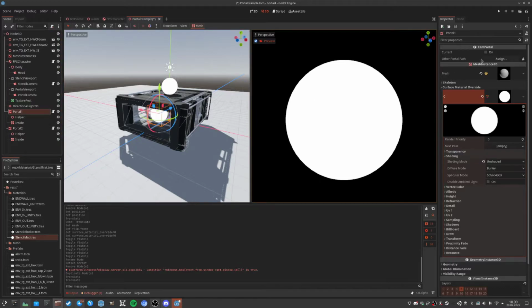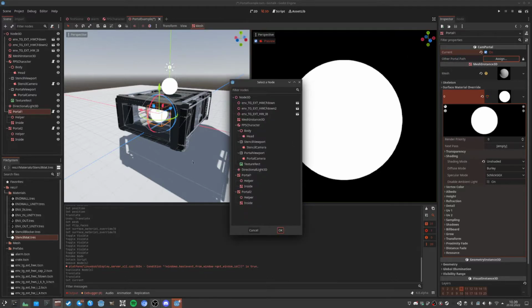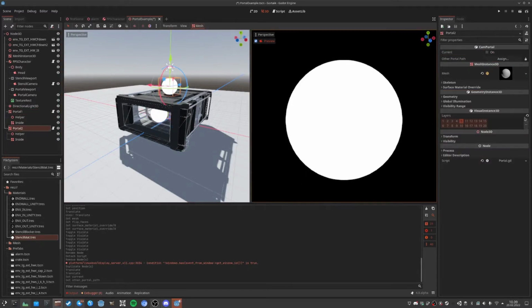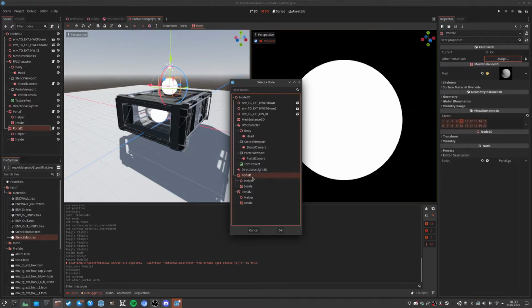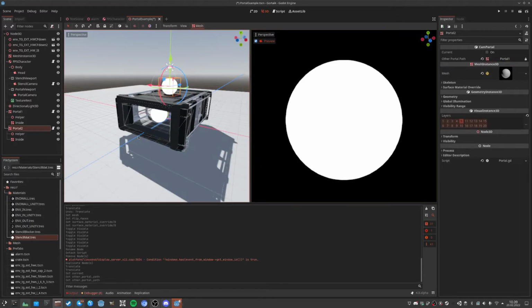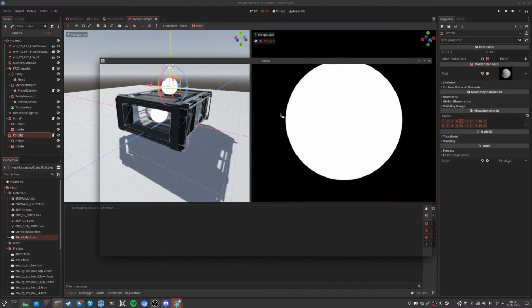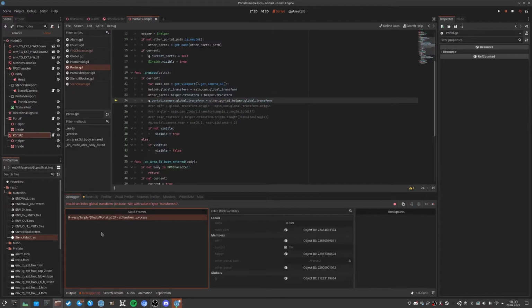On this one, I'm just gonna set this one to current, and then we need to set the other portal path because they need to know each other. So here I'm on the other portal path. Here I'm on portal 1, I'm gonna assign portal 2, and on portal 2 I'm gonna assign portal 1. Like that. And let's just see how that looks. So that's something that didn't work here.